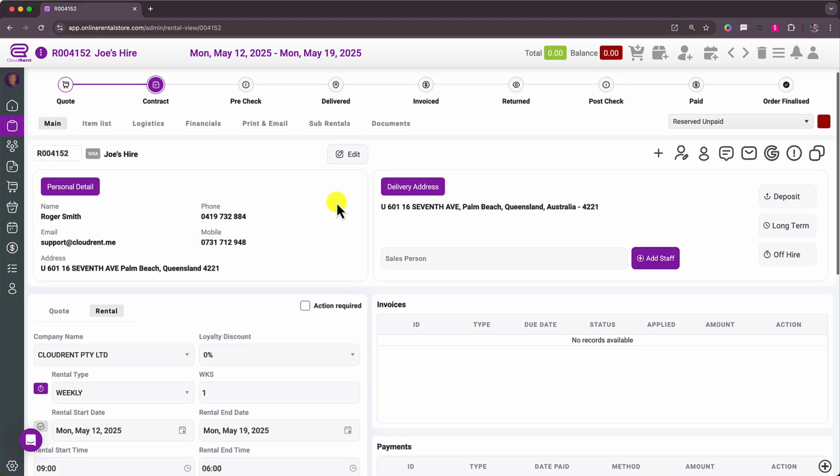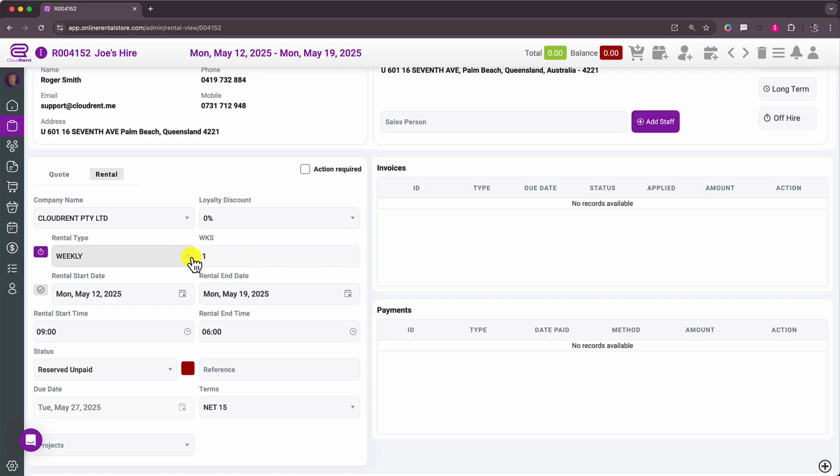Once the customer is added, we come down to the rental type. So if it's a weekly rental or a daily rental, we can select that, and whether it's 5 days, 3 days, whatever we choose. If we want to use a purchase order number or project, we can drop that in. And this reference gets duplicated across onto the contract and onto the invoice.